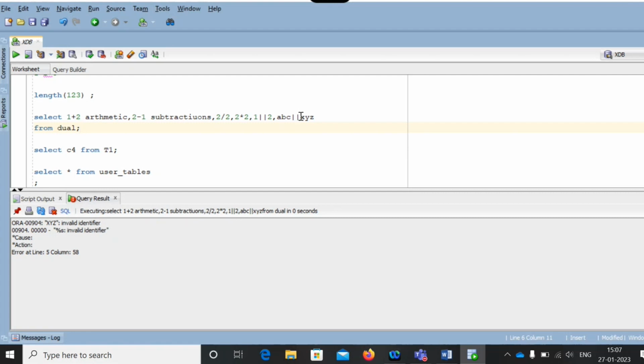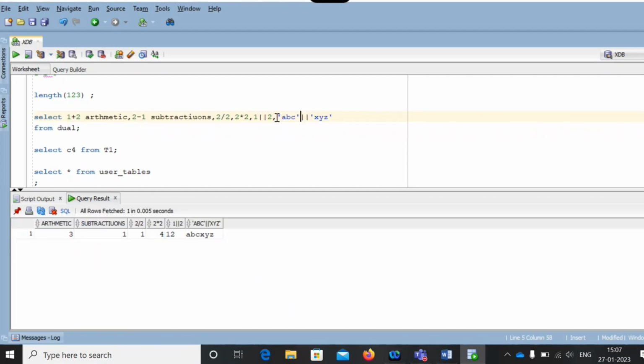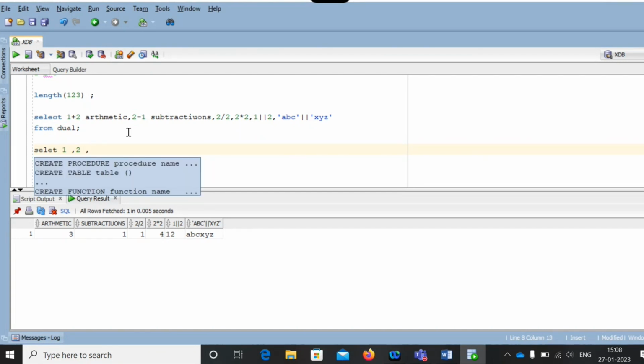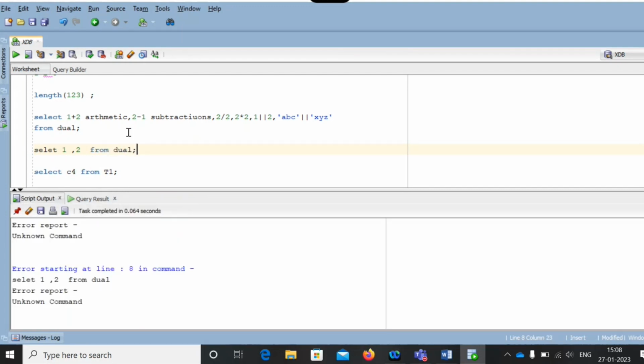Now, if you mention the single quotation for this, see, the error changed. Now it is showing ABC as invalid because it's not treated as a string. It's treating it like a character. Now, if you want to select 1, 2, I want to display just the values I'm passing.